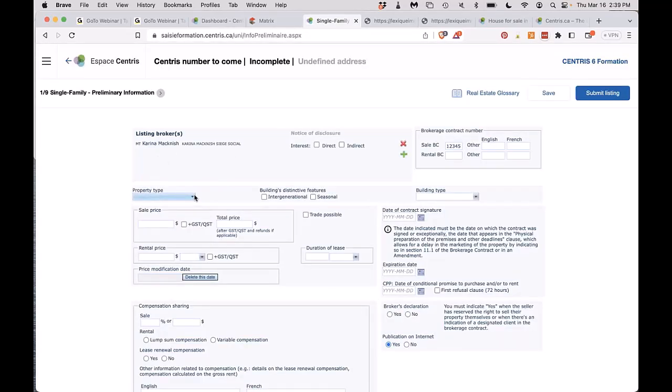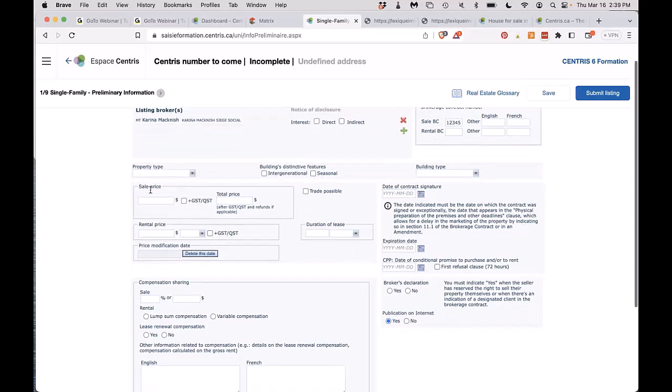Okay, so coming back to our information here. So our property type. Is it a bungalow, 2 or more story, split level, 1.5 story, mobile home? So again, if you're unsure, sometimes between split level and 1.5 story, you can go have a look at the real estate glossary. So I'll do 2 or more story.